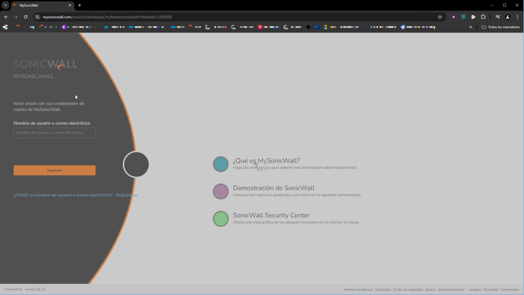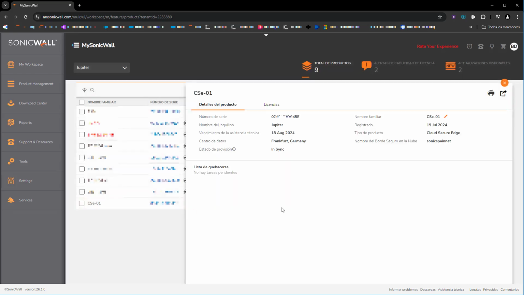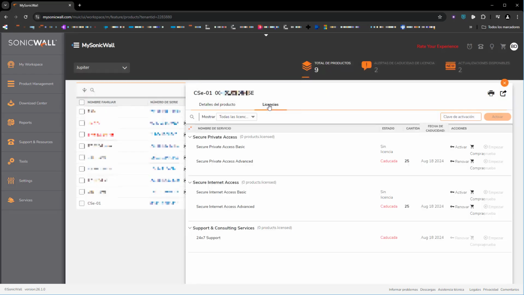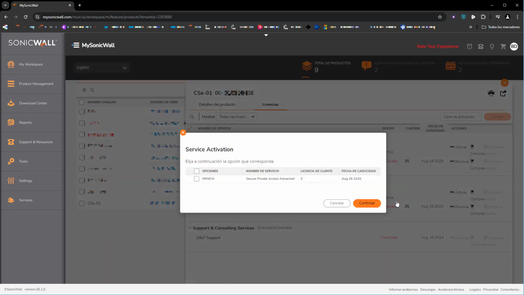We're going back to the MySonicWall account, and let's look for that serial number again within my products. Let's edit and go to the Licenses tab again. The only thing we need to do in this case is select the appropriate line based on what we have purchased. In this case, I have the 2 licenses for 5 users. So we paste the activation key. And here, this will be important later. For now, it doesn't matter because it's expired.